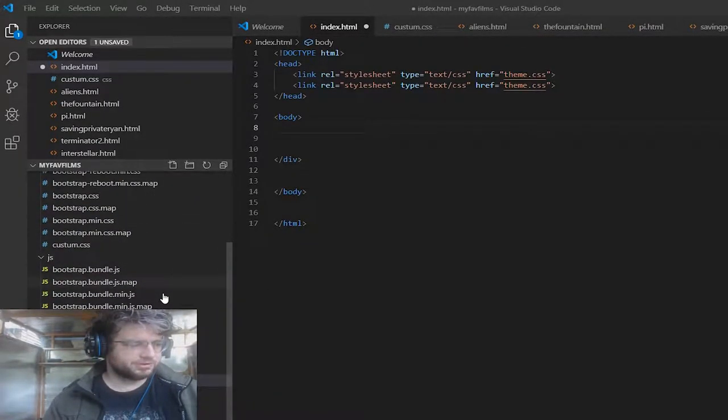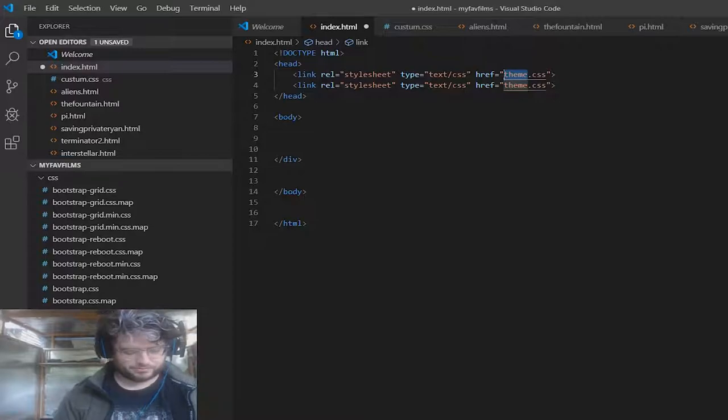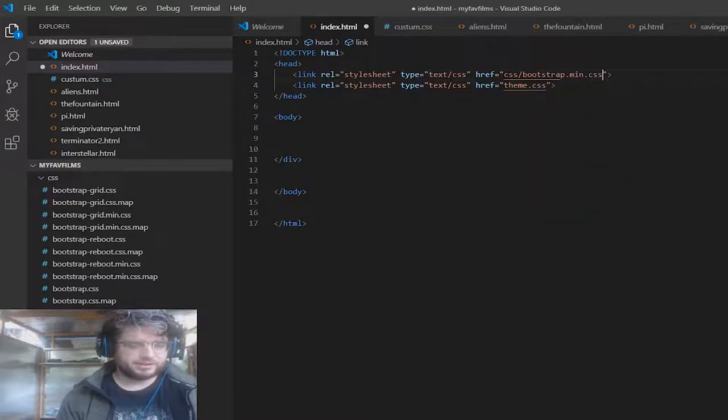I've already downloaded Bootstrap and JavaScript and all that. Add CSS in here, and the link rel stylesheet tells the HTML that this is a stylesheet type. And I'm going to select the minified CSS, and then here is my custom CSS, because I've added already a test just to see if it works.